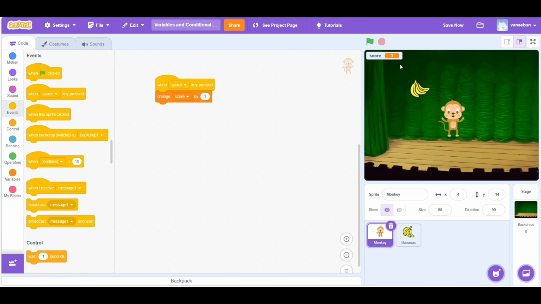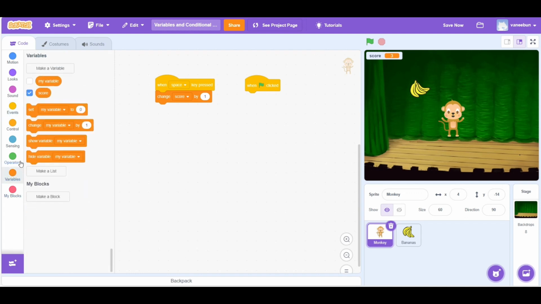To set the score back to 0 when green flag is clicked, we can go to Events, drag the when green flag is clicked, and go back to Variables. Choose Set My Variable to 0, change My Variable to Score. Let's try and click on the green flag. Now the score is set back to 0.